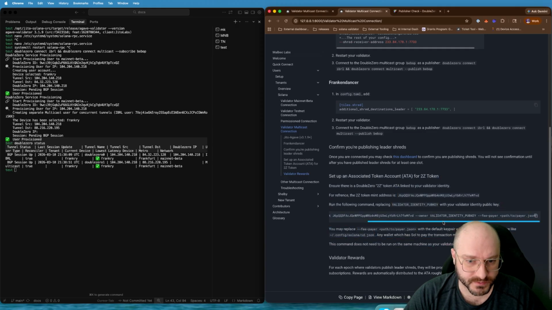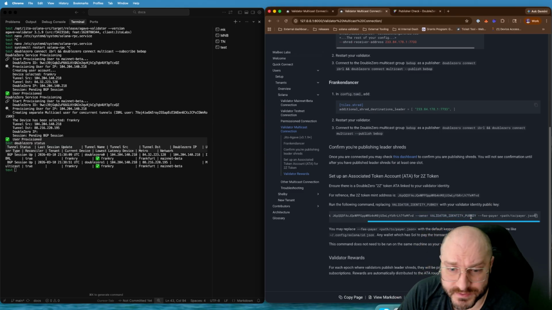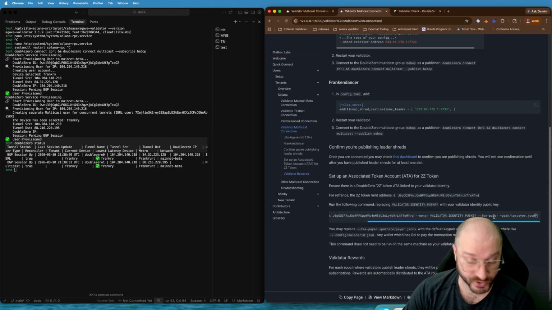I was going to break this down for you real quick. SPL token create account. This is the 2Z mint address that you're going to call, and you're going to include the validator ID that is associated with your validator, right? Associated with your vote key. And you're just going to provide some fee pair. When you provide owner, you have to provide fee pair. And so this is just the way it is. Fee pair is going to pay the transaction cost, right?